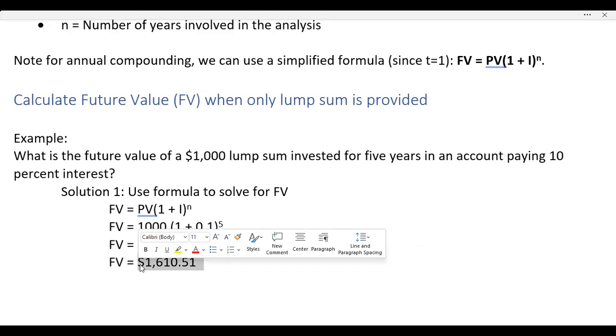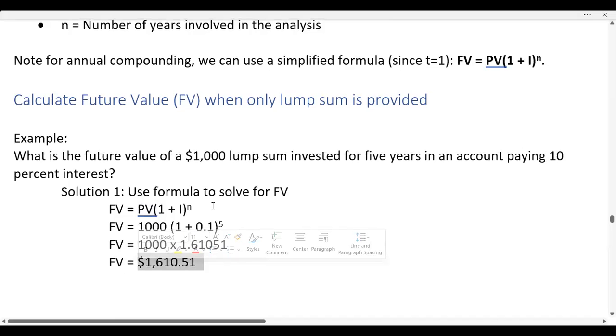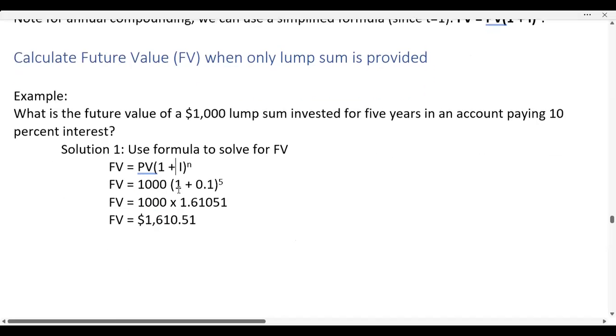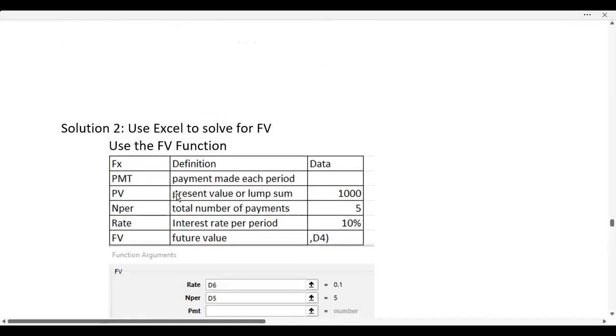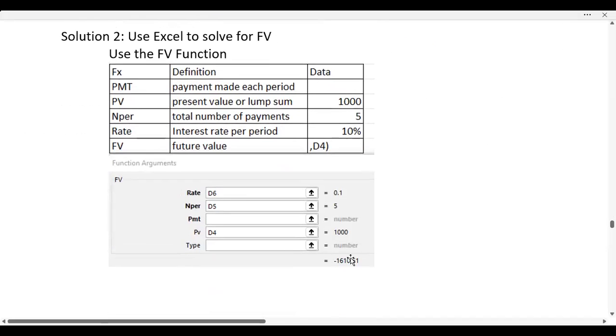And so this would probably be one of the better ways to solve for the future value, knowing how to calculate with the formula. It will also help you frame your thought once you transition to a spreadsheet. Now, I mentioned the second solution is using a spreadsheet. In this case, you can use the Excel spreadsheet to solve for future value.